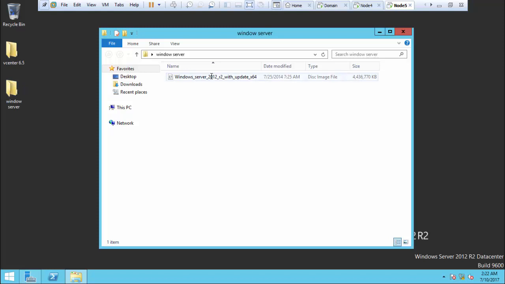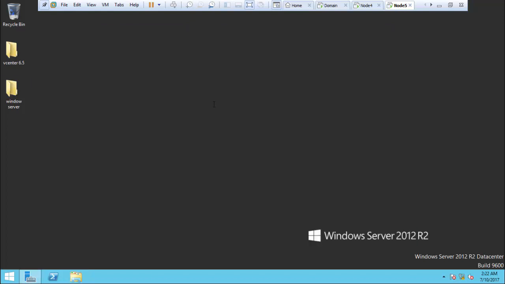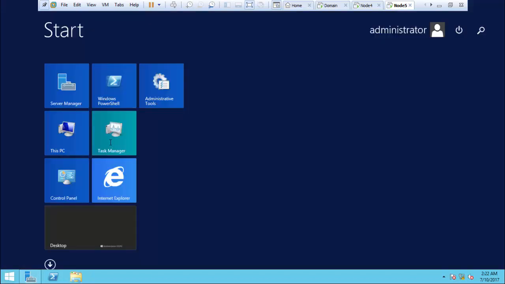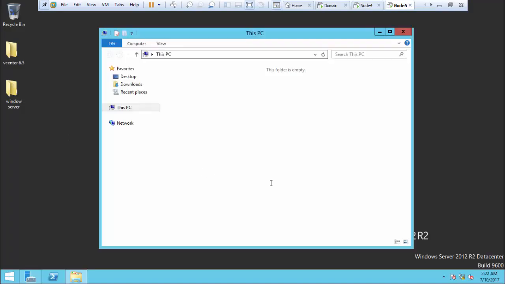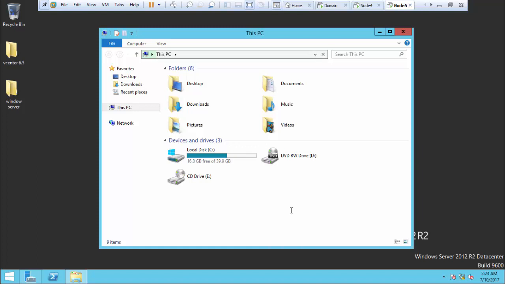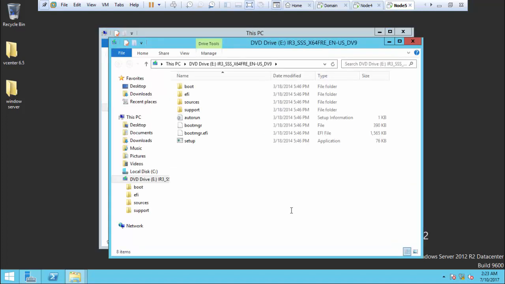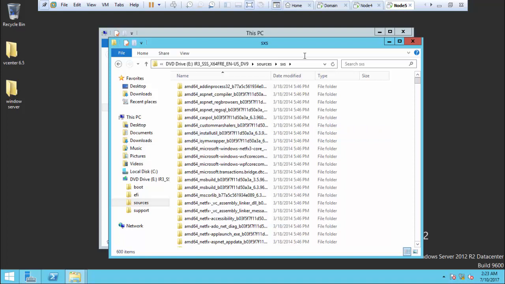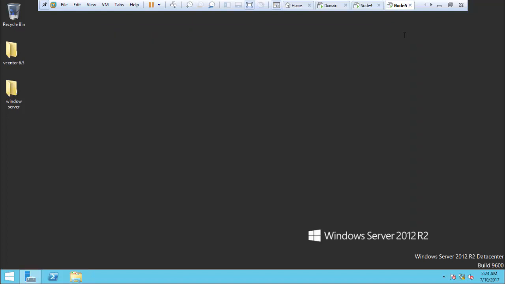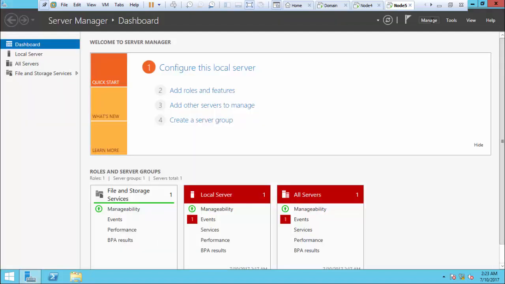Now move to the SQL vCenter database and vCenter machine, and click on new server Windows image. Why? Because we are going to install .NET 3.5 in the vCenter database machine. Open the server image, go to sources and the sxs folder, copy the path, and go to Server Manager, manage, add roles and features.